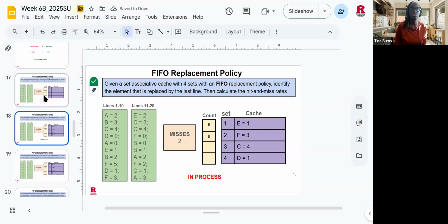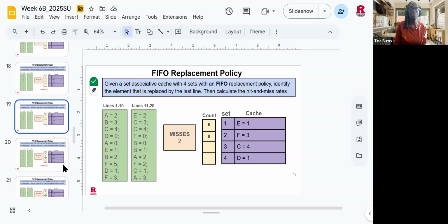All right, so we start out with 0. Now we're kind of in this process where we have these items, and look at this. We have 2 misses. We're already to the end of this. The last item we put in here was F is equal to 3, and we have 2 misses. Fantastic. Let me look at the solutions just to make sure we are in alignment with those. Yes, same data in both of them. Excellent.